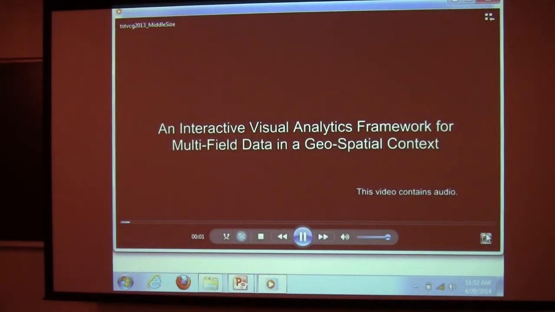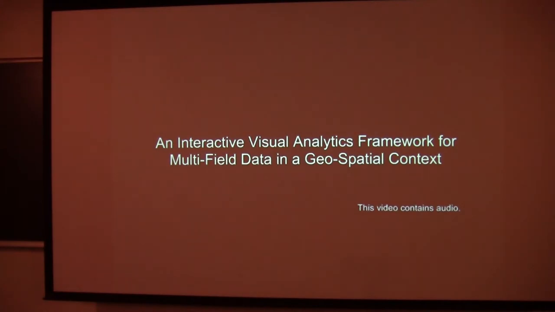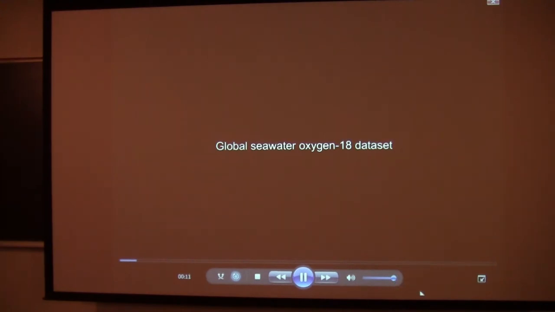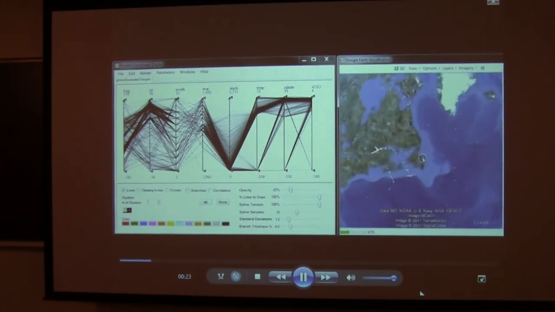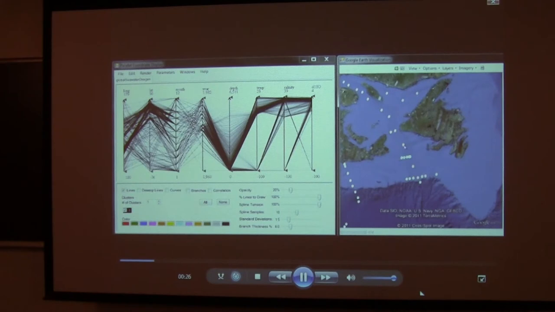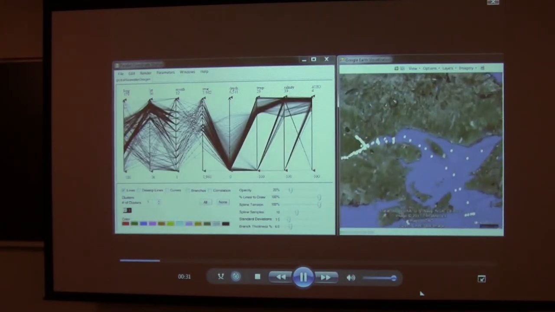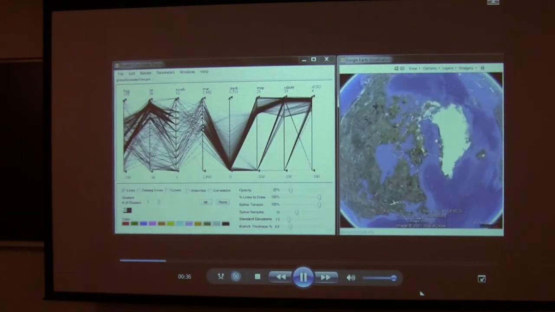In this video, we provide a demonstration of our interactive visual analytics framework for exploring geospatial data with linked multivariate information displays. We start by exploring a data set of oxygen concentration in seawater. The system features a parallel coordinates plot of the data shown on the left, and an interactive 3D geospatial view shown on the right, which we generate using the Google Earth API. Here the analyst is browsing the data set and interrogating a few data points individually. The points are highlighted in the linked parallel coordinate view as he clicks on them in the geospatial view.